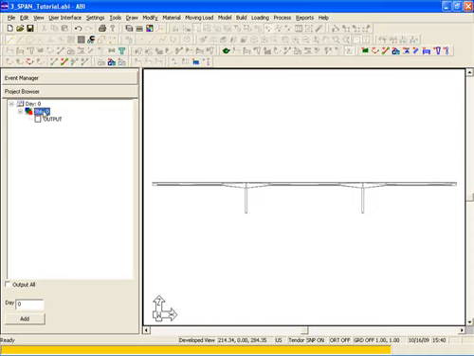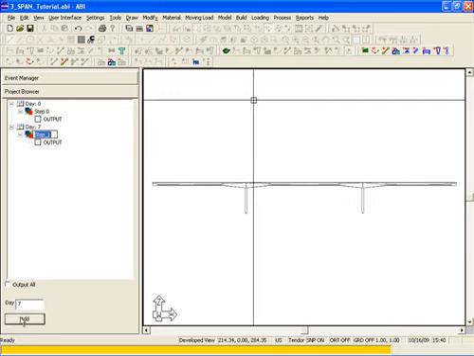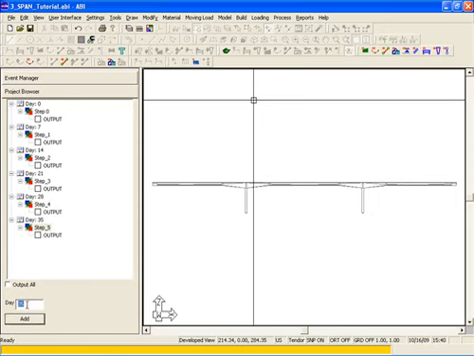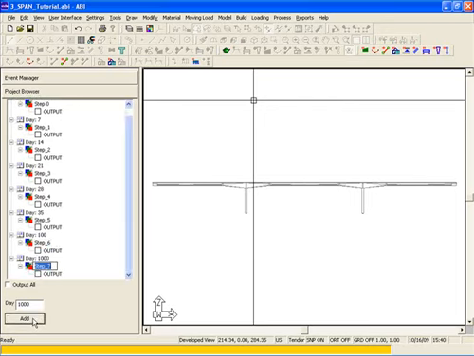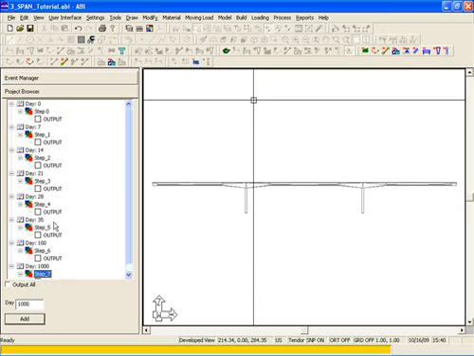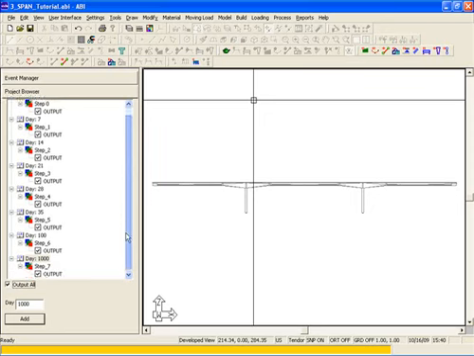To do this, we'll go here to the project browser, and we're going to add several different days. We'll add day 7, day 14, day 21, day 28, day 35, and we'll add 2 additional days just to extract results, mainly for the effect of long-term creep and shrinkage. Once the days have been added, we're going to select Output All. This will give us output for each different stage.